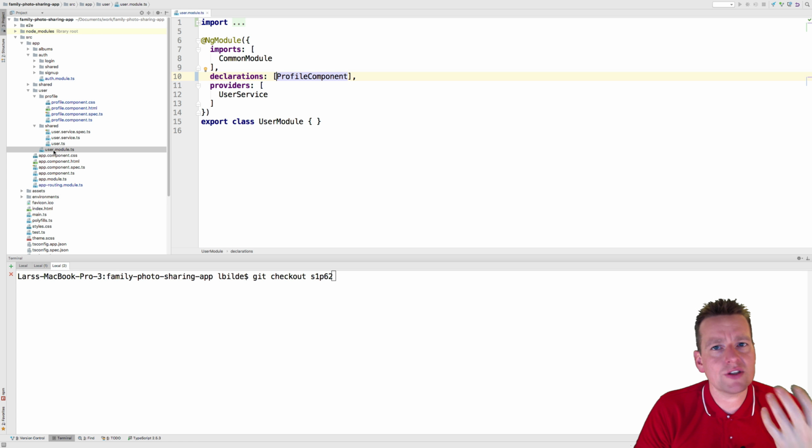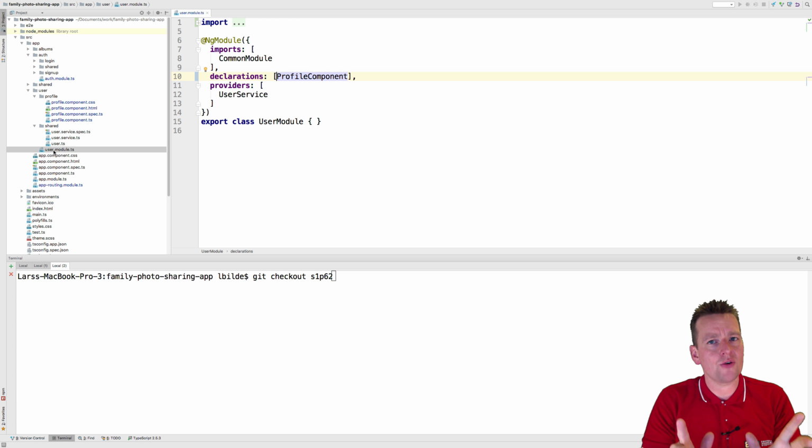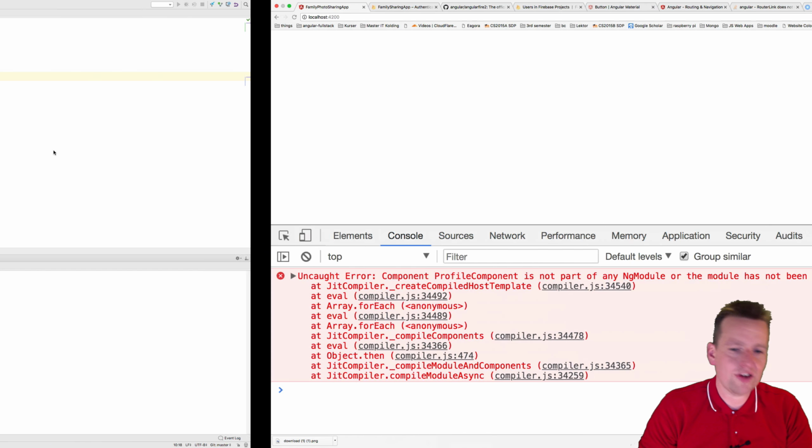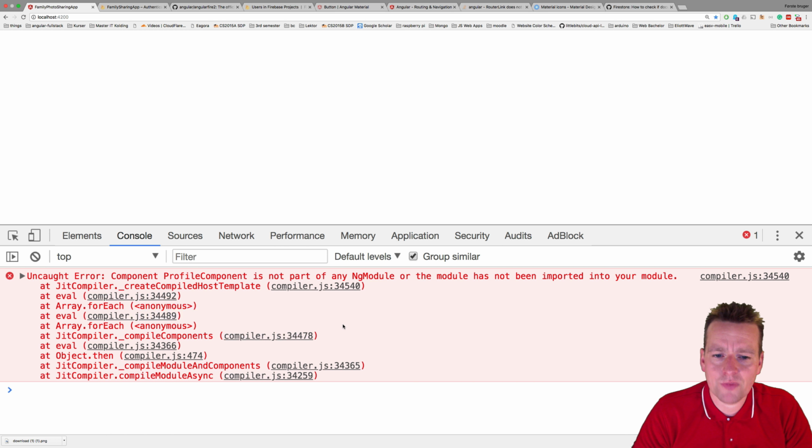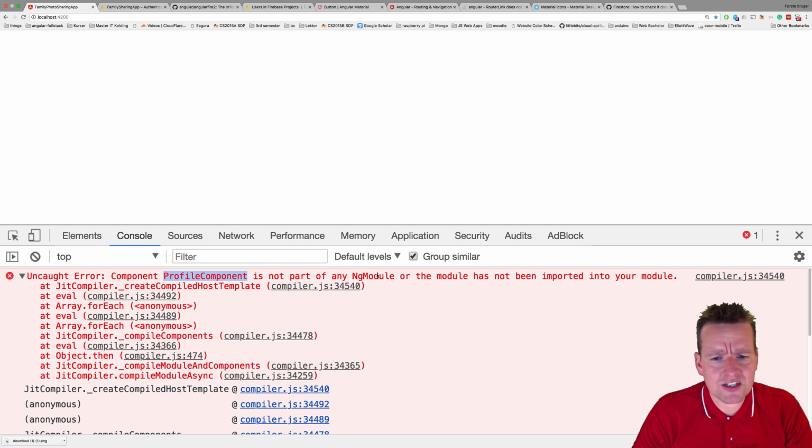And I just want to show you this because it's very easy to move our code around. We're not quite done yet. Let's try and jump in and see what happens. We got a new exception. Now it says profile component is not a part of the module. Now where are we talking about this?